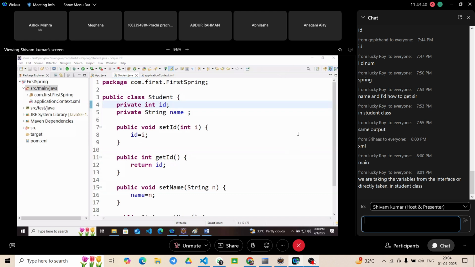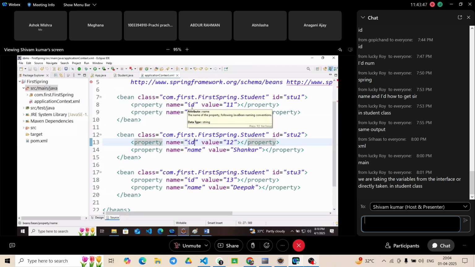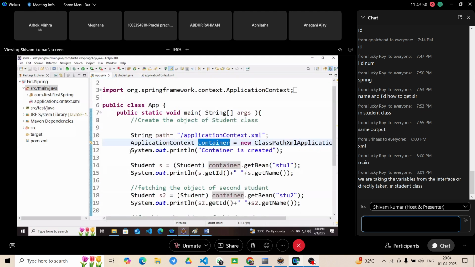We are taking the variable from the interface or directly taken in student class. First of all, there is no interface here. You can call that application context is that kind of thing. But again, container is managing all the values. Values are going to the class but managed by container. Any question?